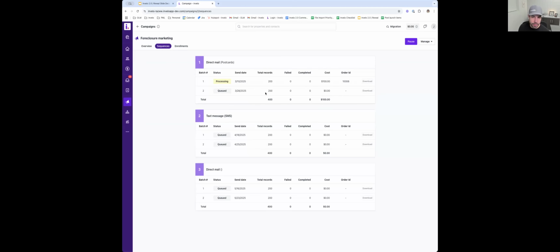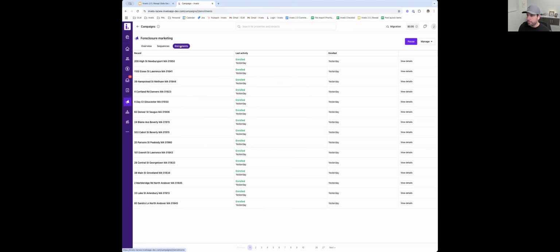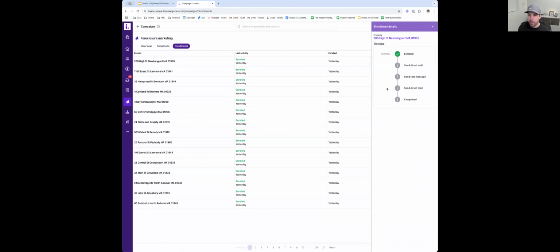Then if I go into my sequences, you can get even deeper information on when everything is going to get sent out. You can see what is currently processing, what's in queue, how many records are going to be sent, what the cost is. You can see all of this information. And then finally, you can look at your enrollments. You can have full visibility to see any record that's been enrolled in here, and you can even view details and see where they are in the process.